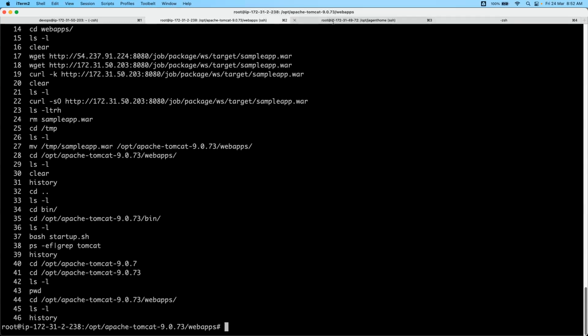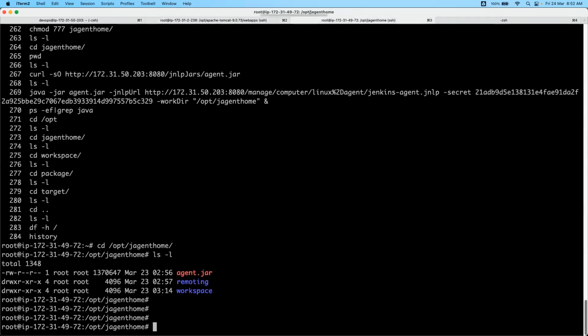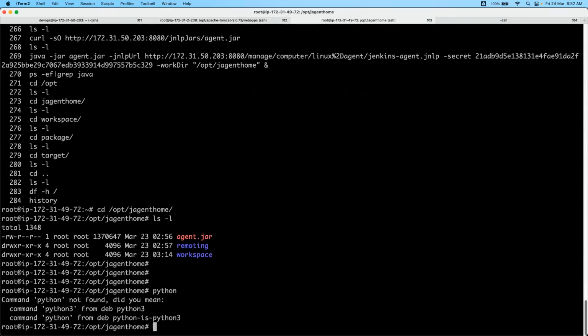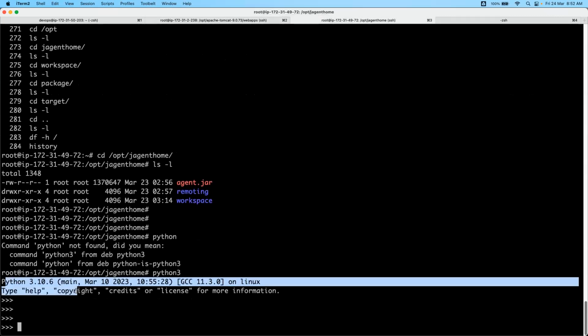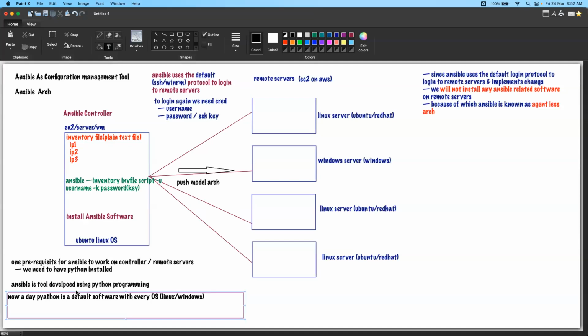It's not working. Okay. So this is our agent VM, team. Let's say I do a python. Now it says Python 3 may be there, because the latest is Python 3. Now you see that Python 3 is already installed and it is working. So technically, team, in any of the VMs nowadays, you get Python by default. You don't need to explicitly install Python.